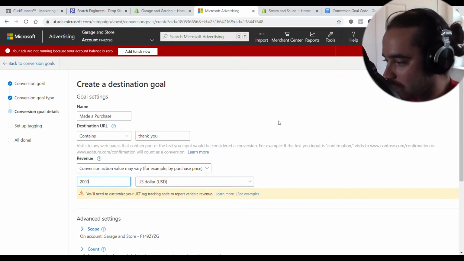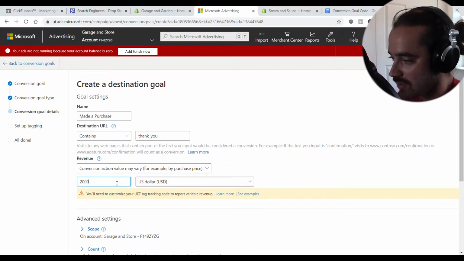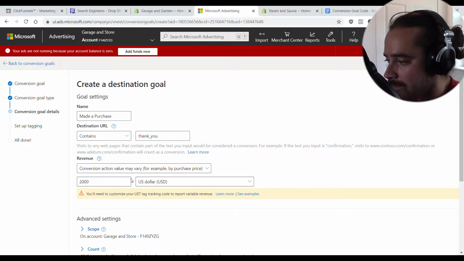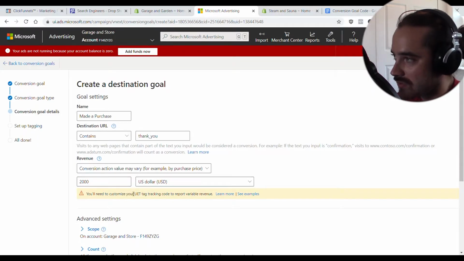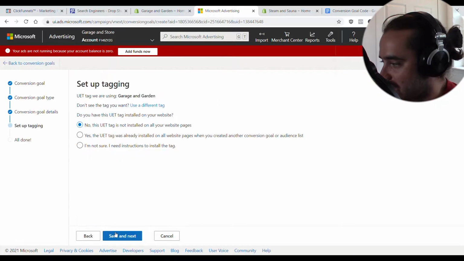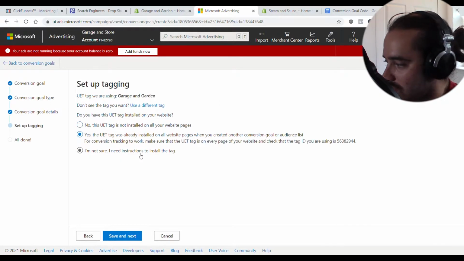So I just put a standard. Right here, you put basically the average number of each sale. So if you have all high ticket products in the $1,000 to $5,000 range, maybe it'll be around $2,000. That's what I'm going to put there. And then all of this is all good, so you can just click next. Yes, the UET tag was already installed on the website pages.